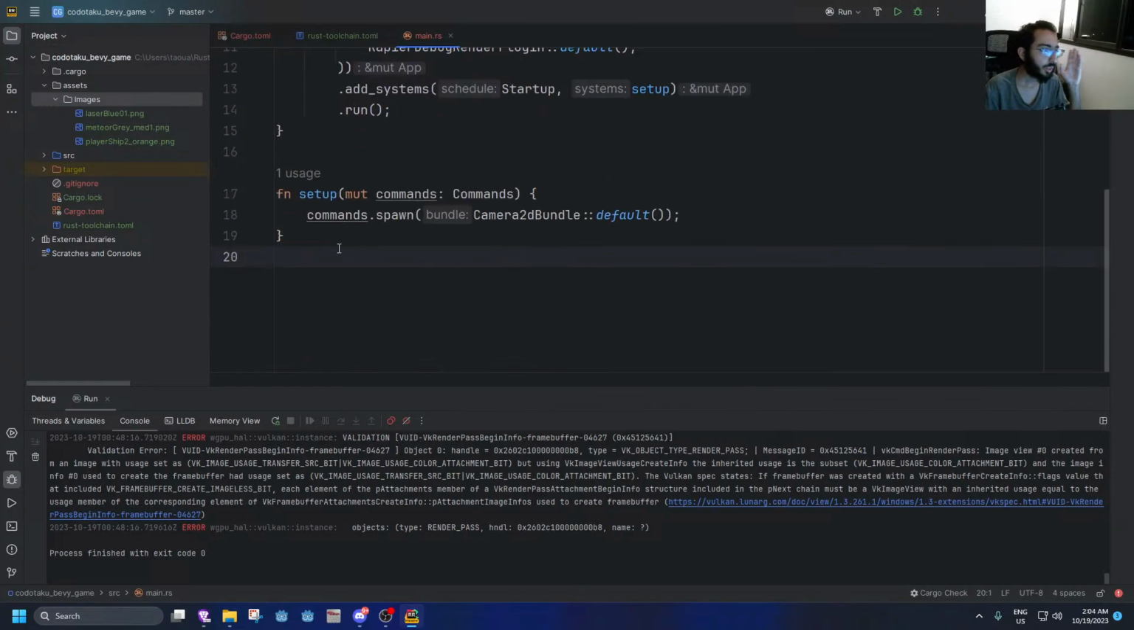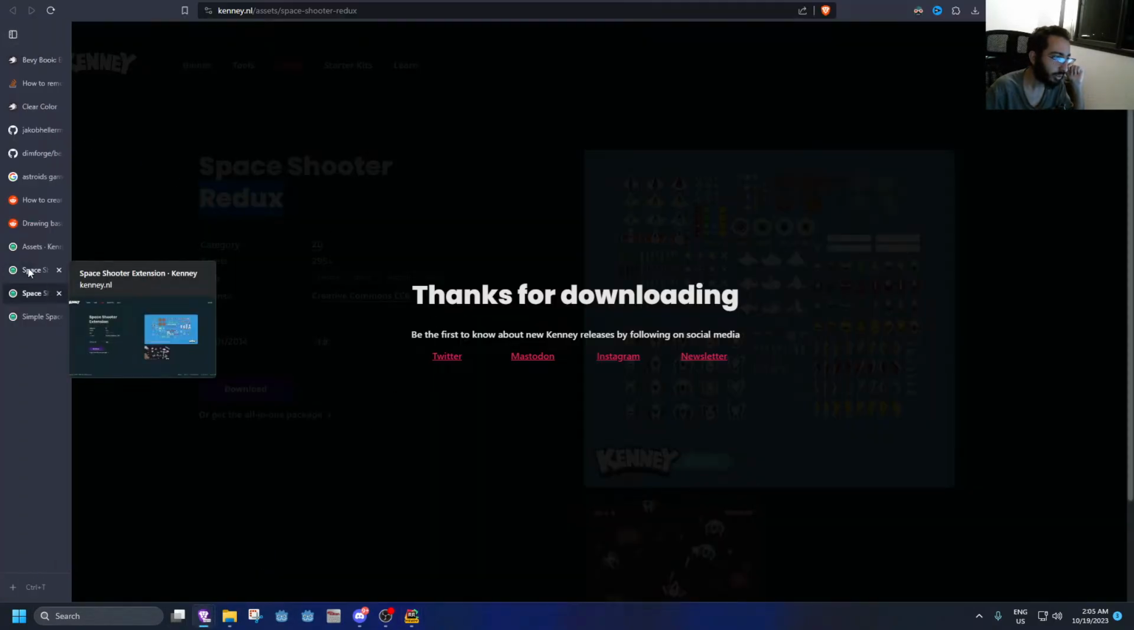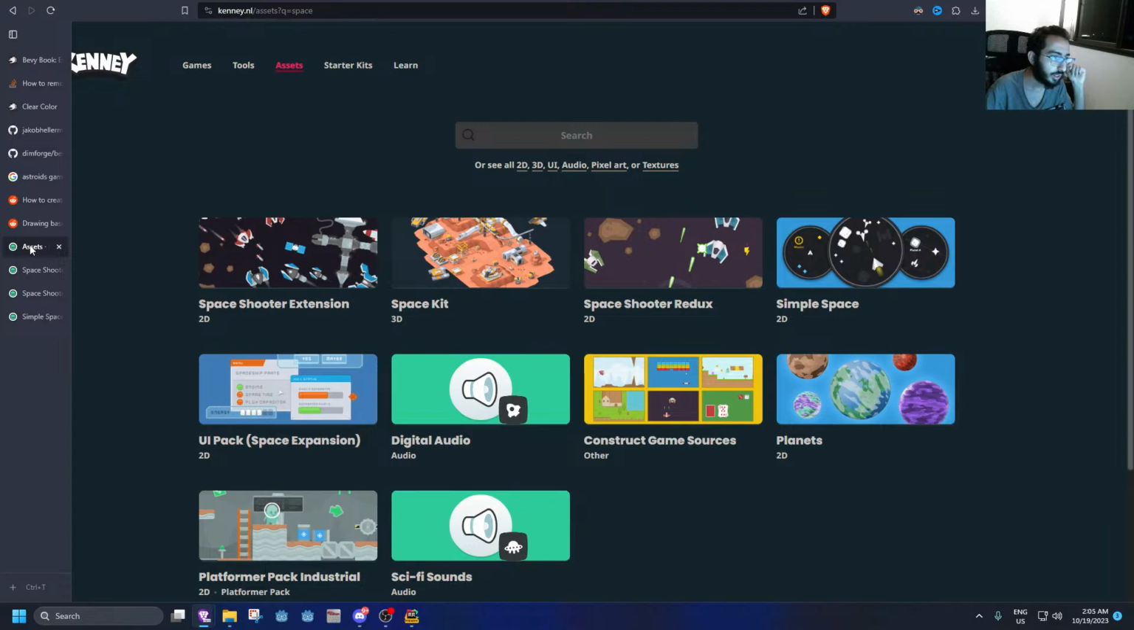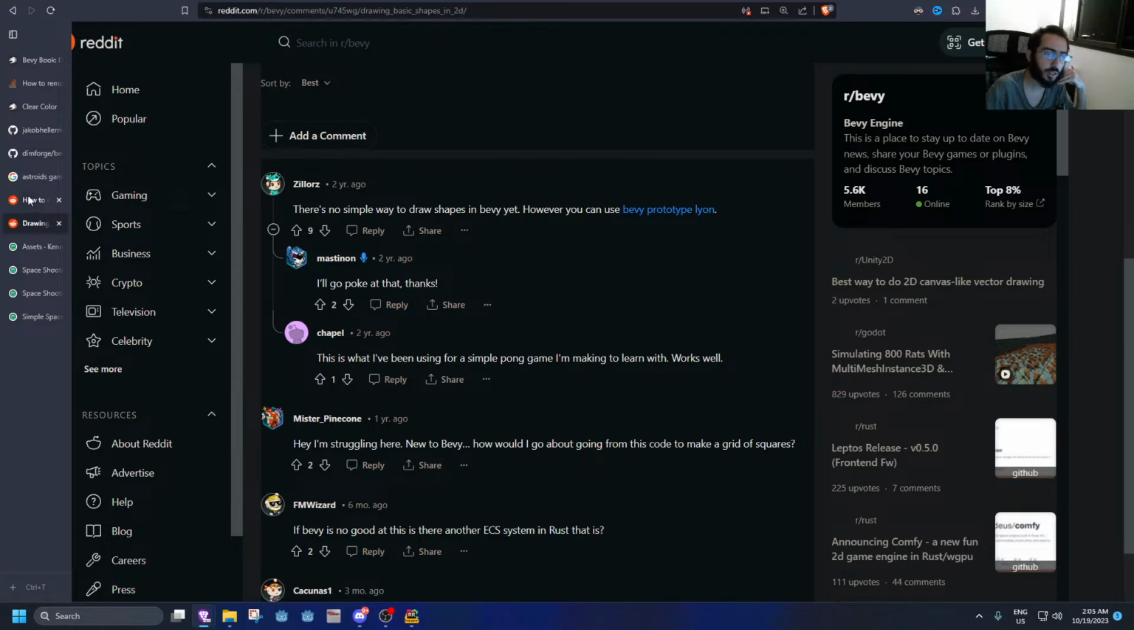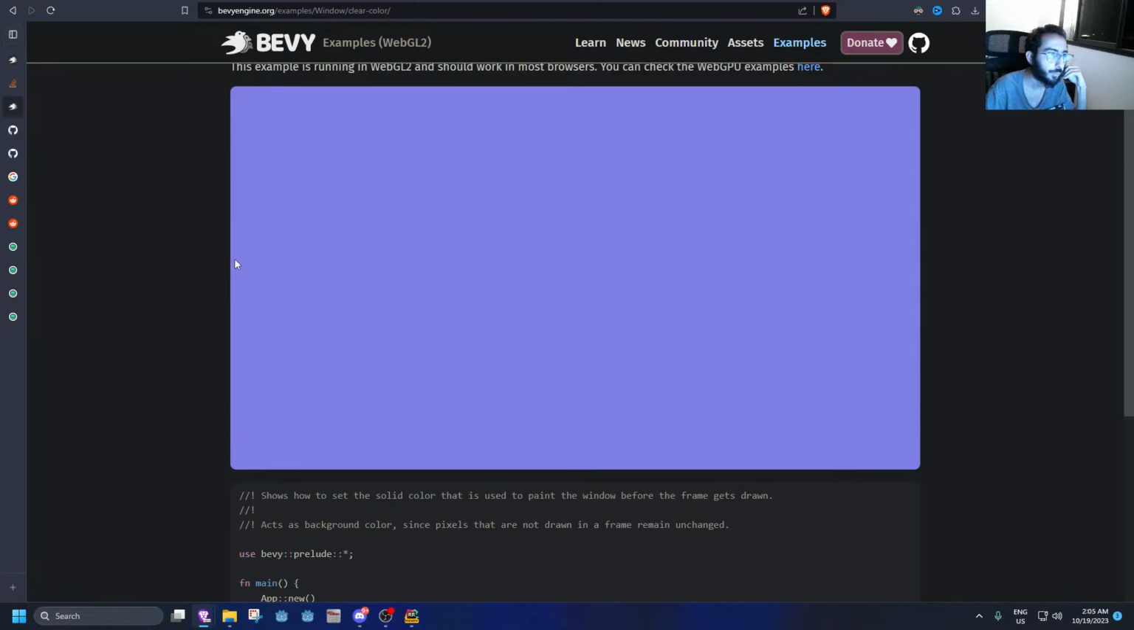Okay, so right now we got a laser, we got a meteor, and we got a player ship. Pretty cool. Let's go. All right, so first of all, we need to spawn some bodies, like a 2D body, a 2D physics body. So let's see how we can do that. In fact, maybe I need to actually get the assets first. Load the assets. So let's go to the examples, the Bevy examples. These should help. There you go.